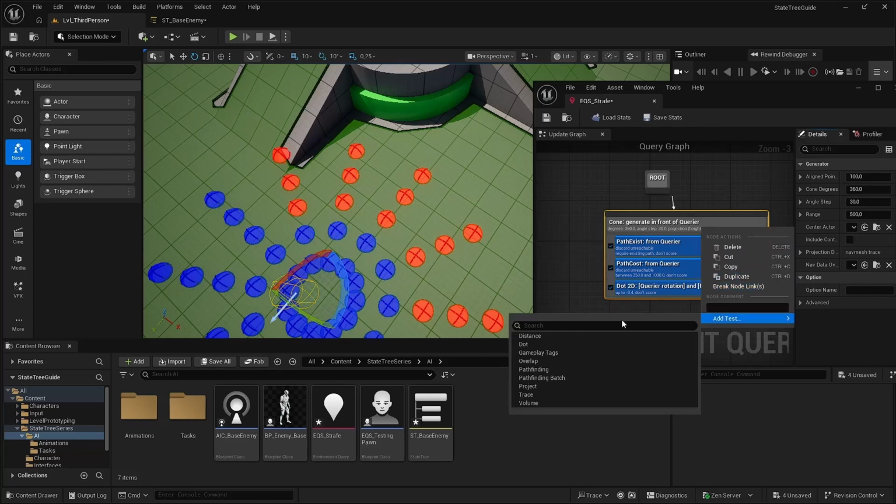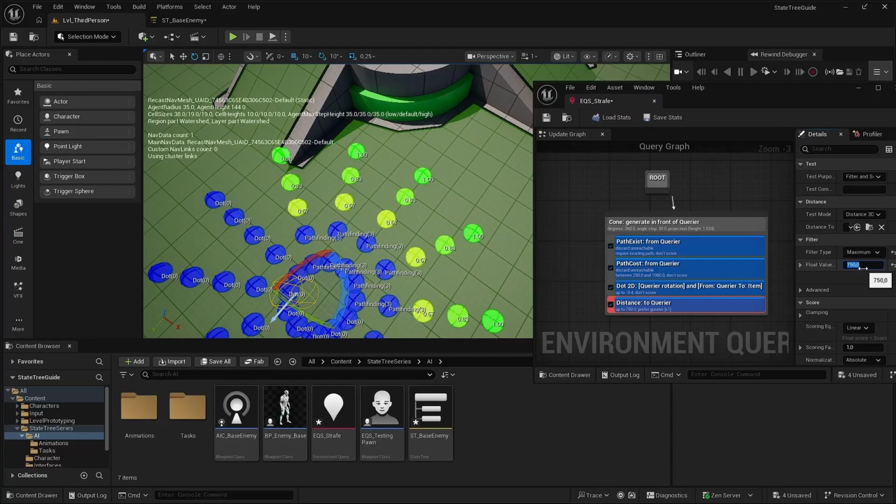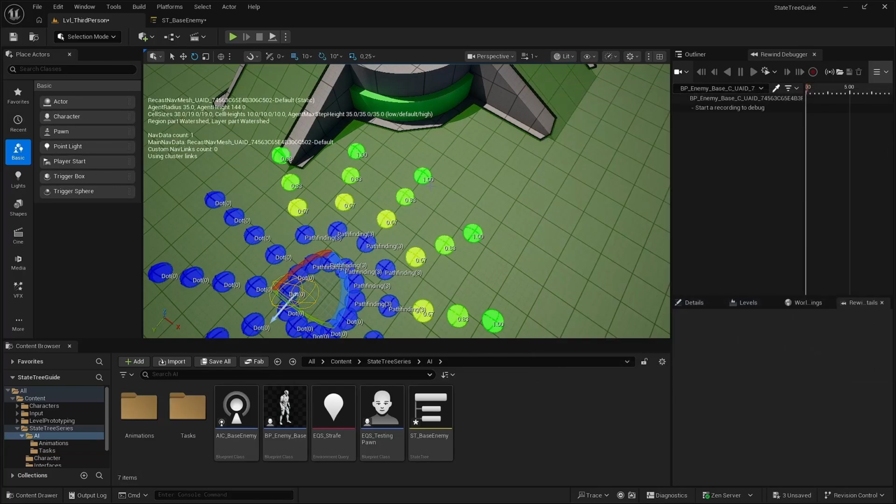So what we're going to do is we're going to add a test, a distance test. And this is going to be a maximum of 750. And then in the bottom here, we have a scoring factor. So now it says here below it in the EQS, prefer greater. And if I set this to inverse linear, you'll see prefer lesser. So now I want the points closer to me. We do want the ones further away, so we're going to leave it on linear. And now it will always prioritize the ones furthest away from me. We can save this. We can close this.